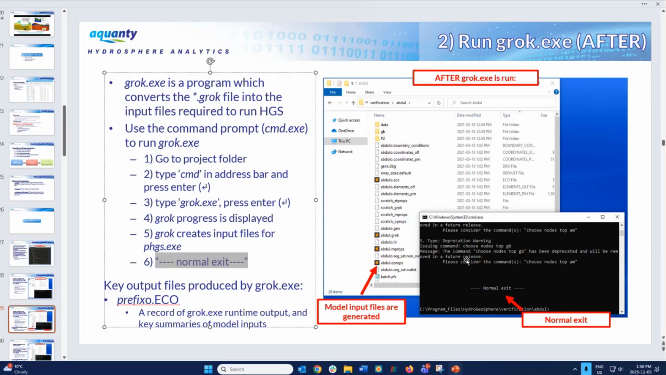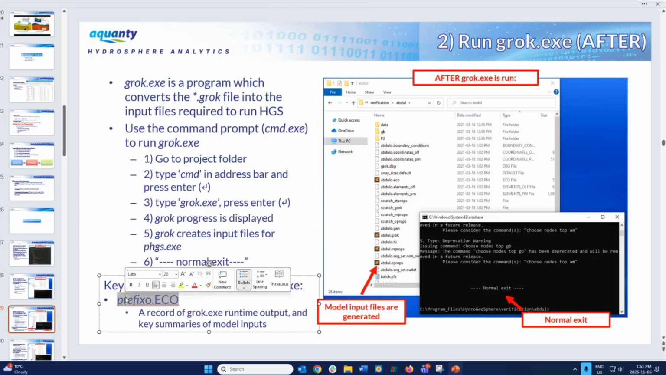But warnings are usually just comments about how, hey, this is an older command that you should maybe update, and usually we'll provide some guidance on how to resolve these warnings. But this is what things look like after you run grok.exe. There is a key output file at this point, the .eco file. It basically contains a persistent record of all of the contents of the command prompt as grok.exe runs.